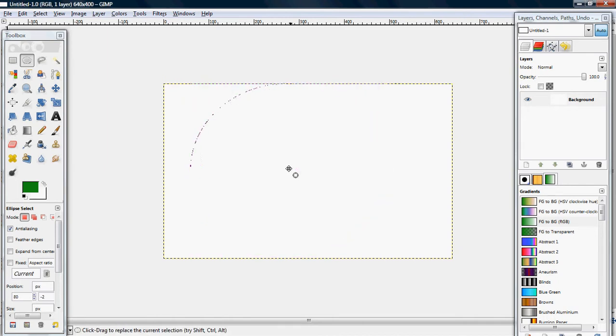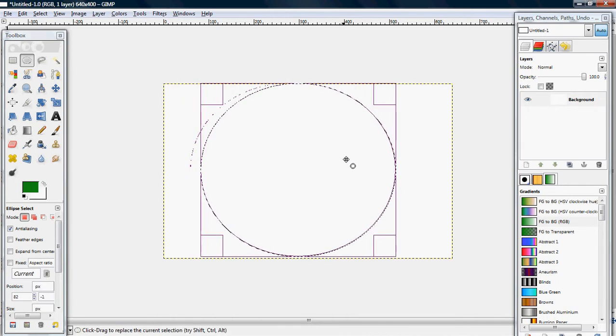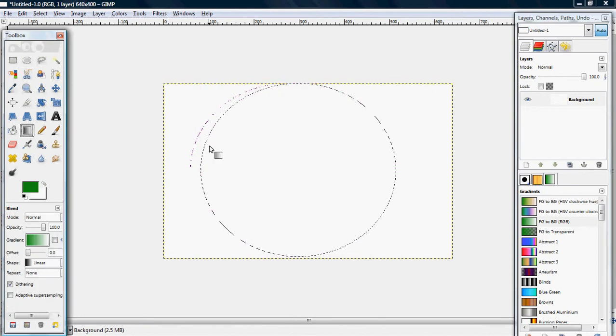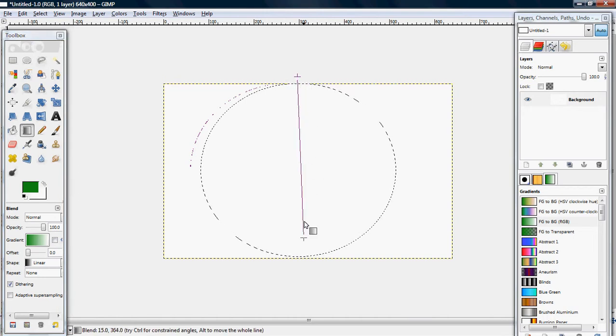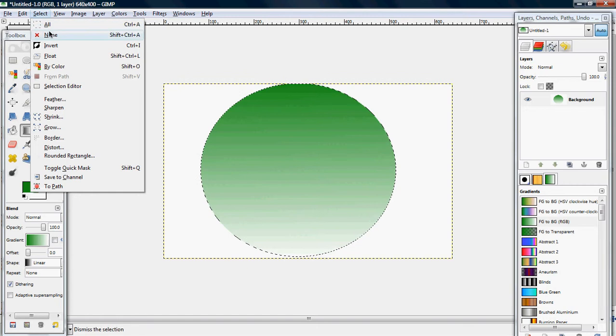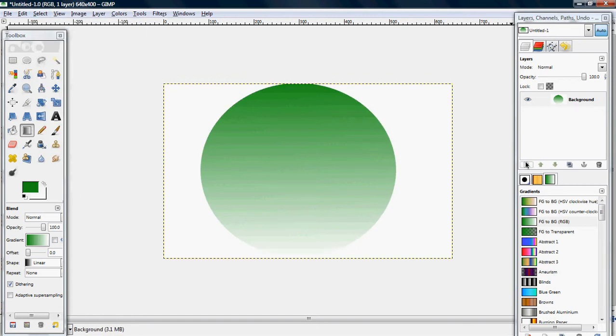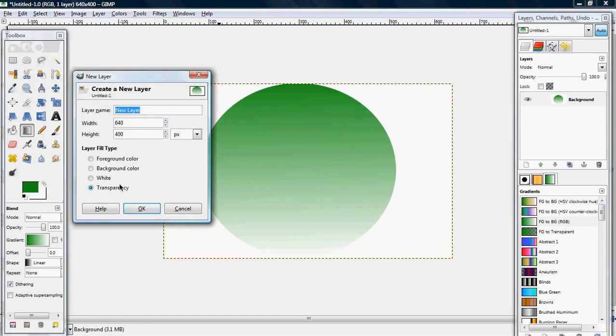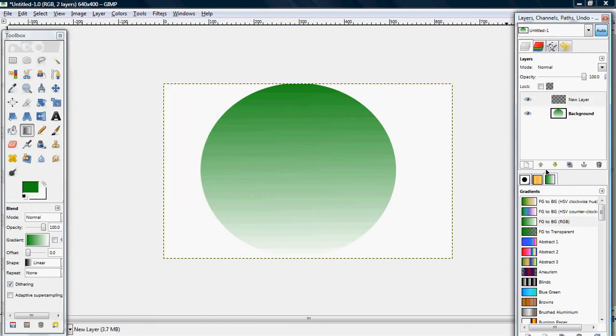And then we make a circle, and then we take our gradient tool and make sure that our thing, I don't know what it's called, thing over here is FG to BG, and then we drag this down and then select none, and then we're gonna add a new layer and then transparency, and then okay.